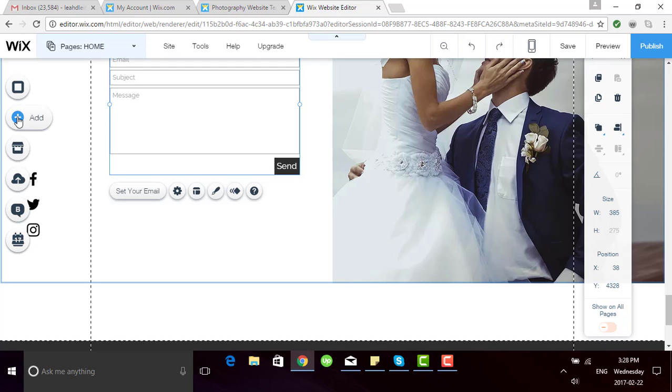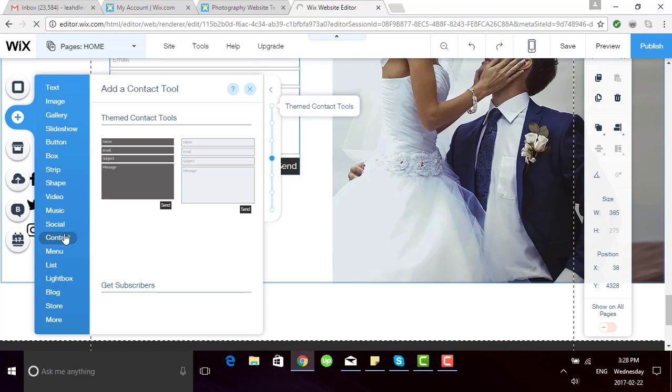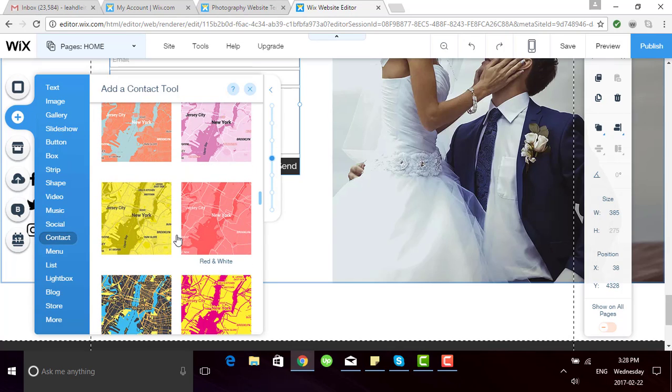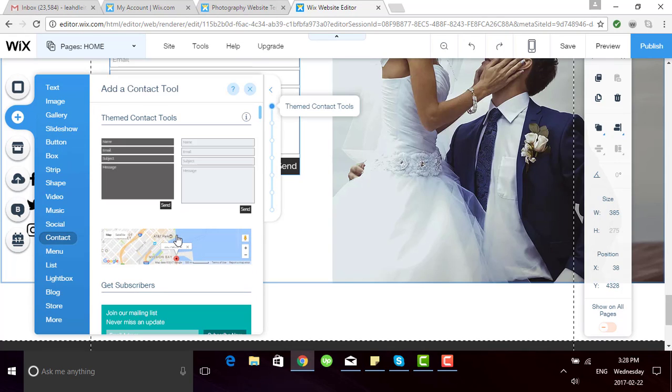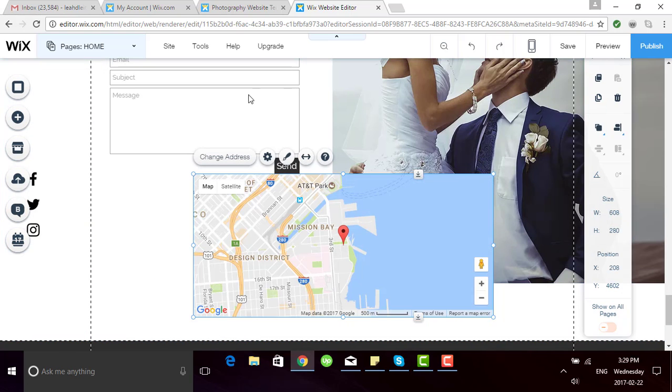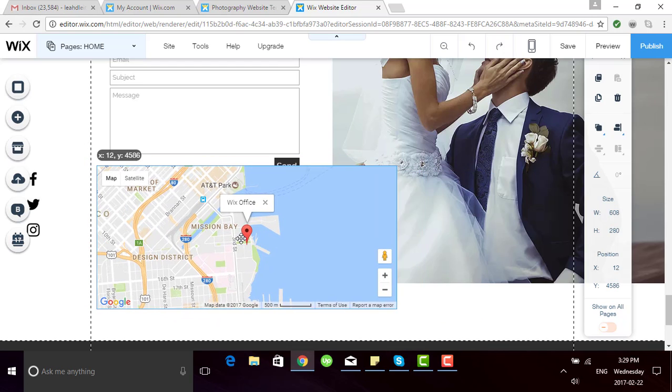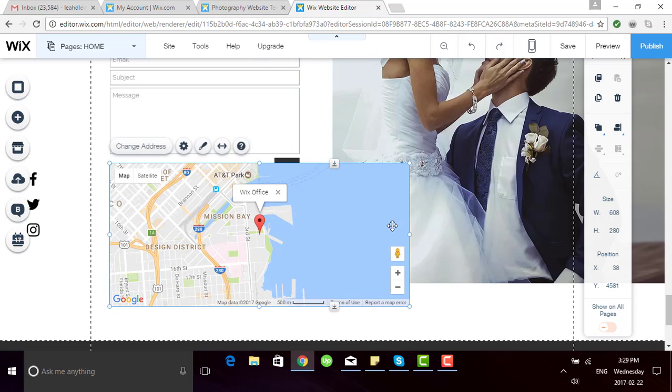You'd go over here to add, and when it pops up, click on contact and scroll down to see all the maps that you can choose from. There's even one up here which is like your basic map, so let's just drag that one out. Close this box, and then it's just a matter of dragging it into place, and then resizing it where you want it to be.